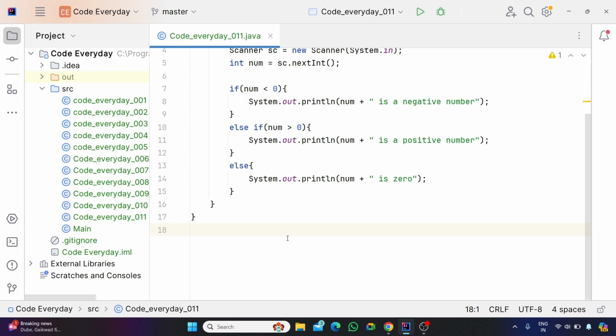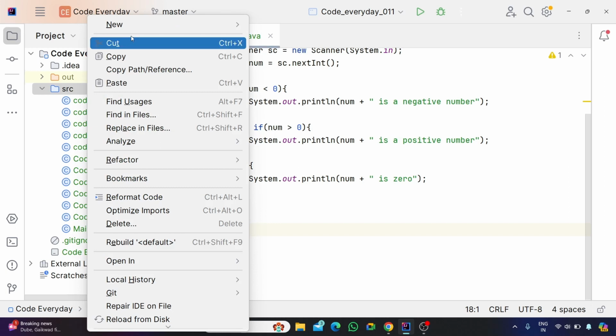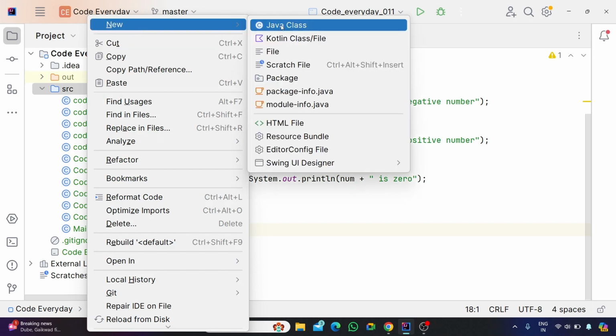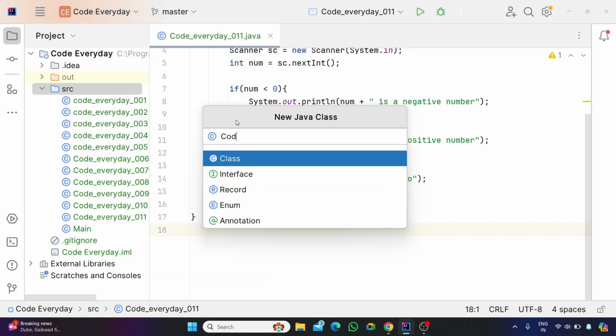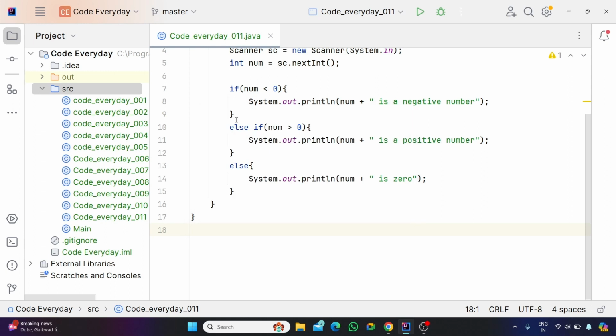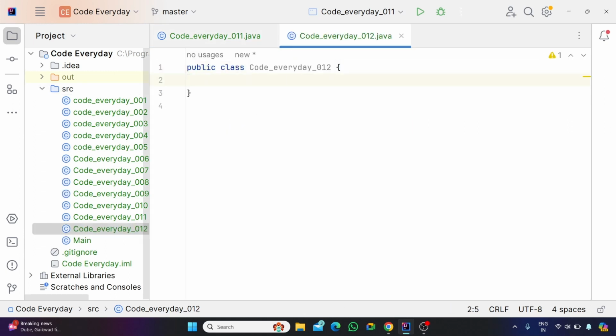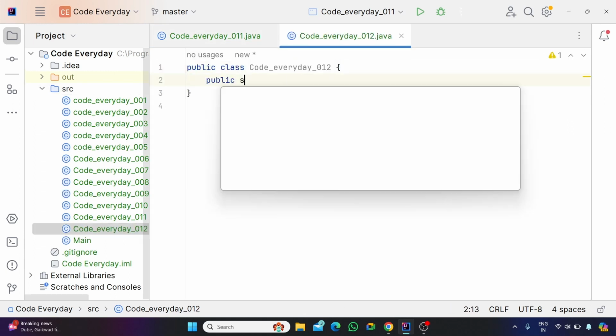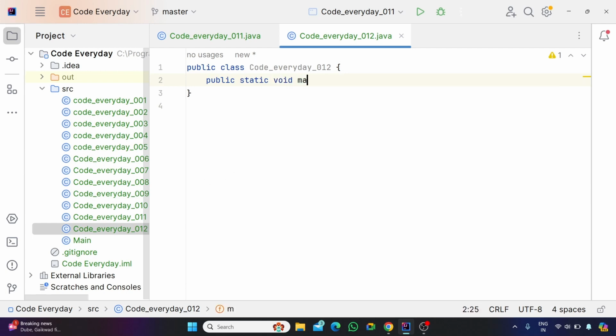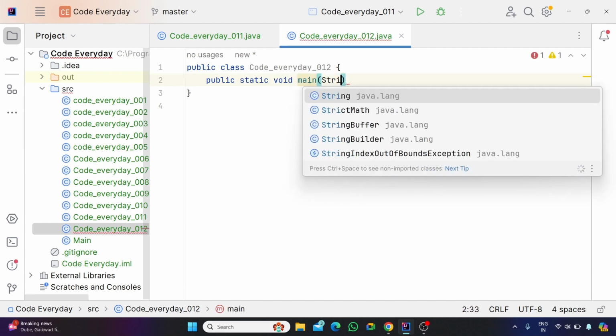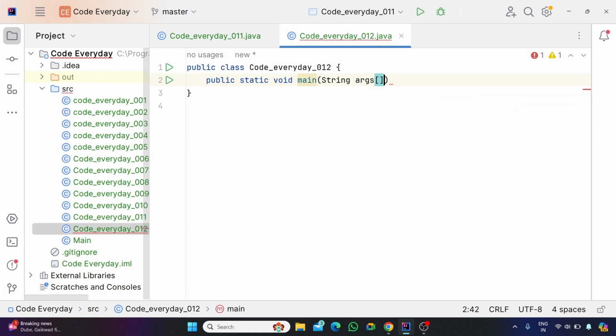Let me quickly create a new class. Here right click on this src folder, then click on new and then Java class, and let me name this as code everyday 012. And we will write the main method: public static void main(String[] args) and curly braces open.